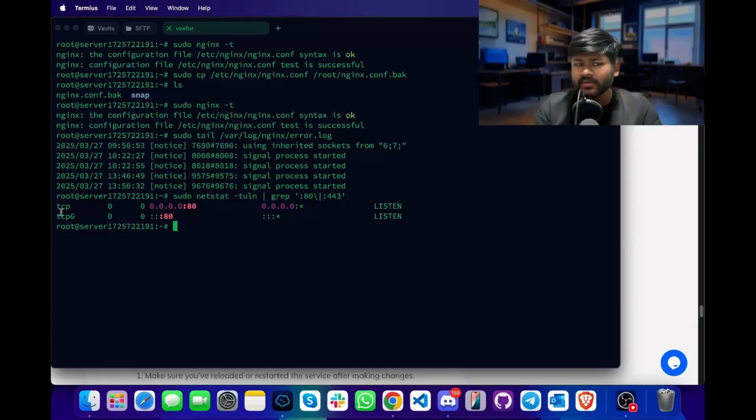The port 80 is listening over TCP IPv4 and TCP IPv6.